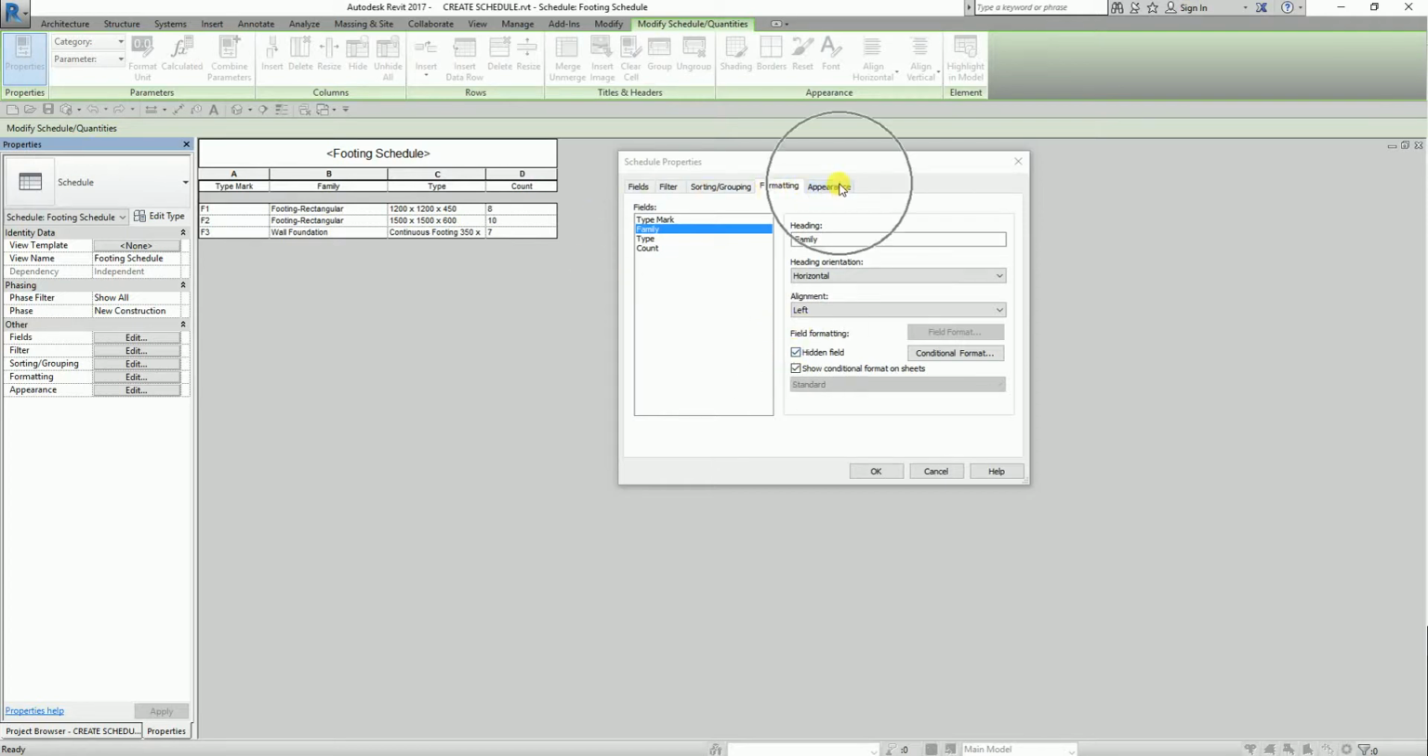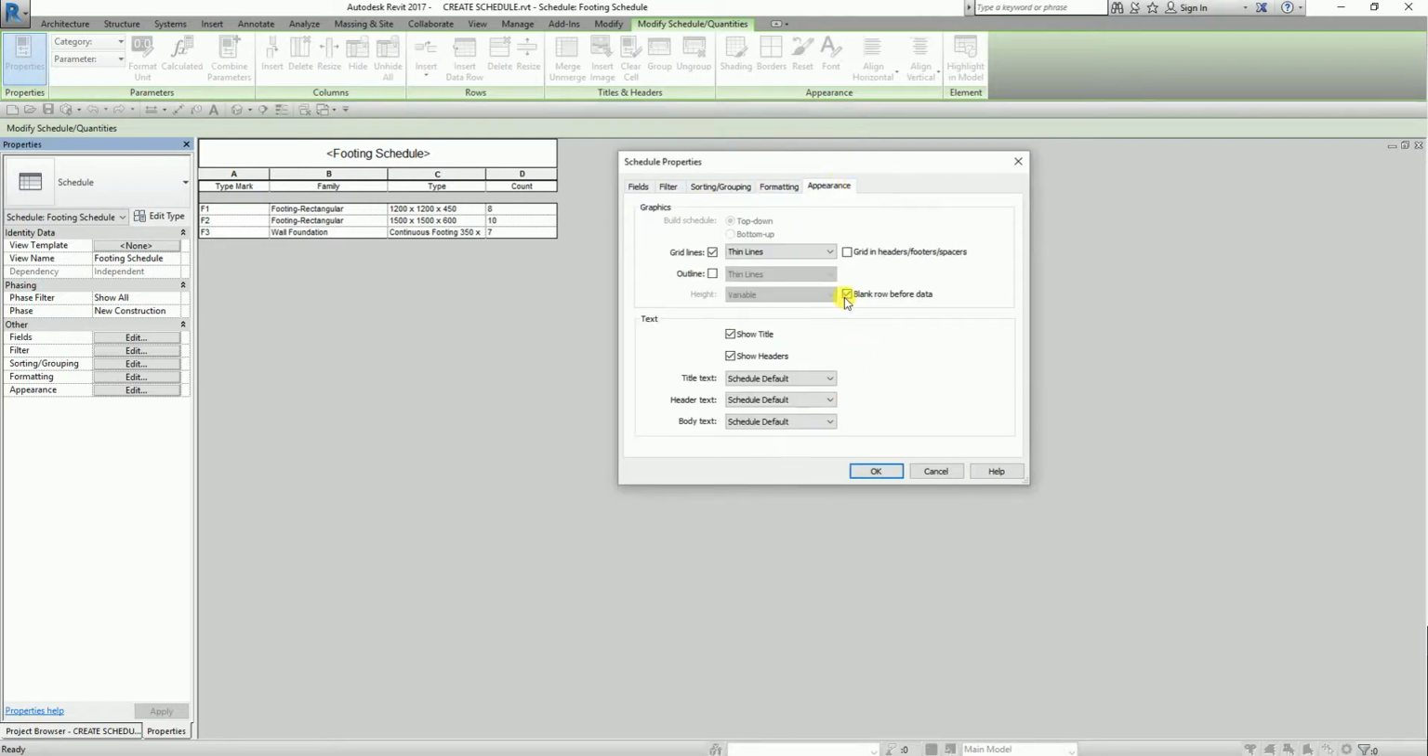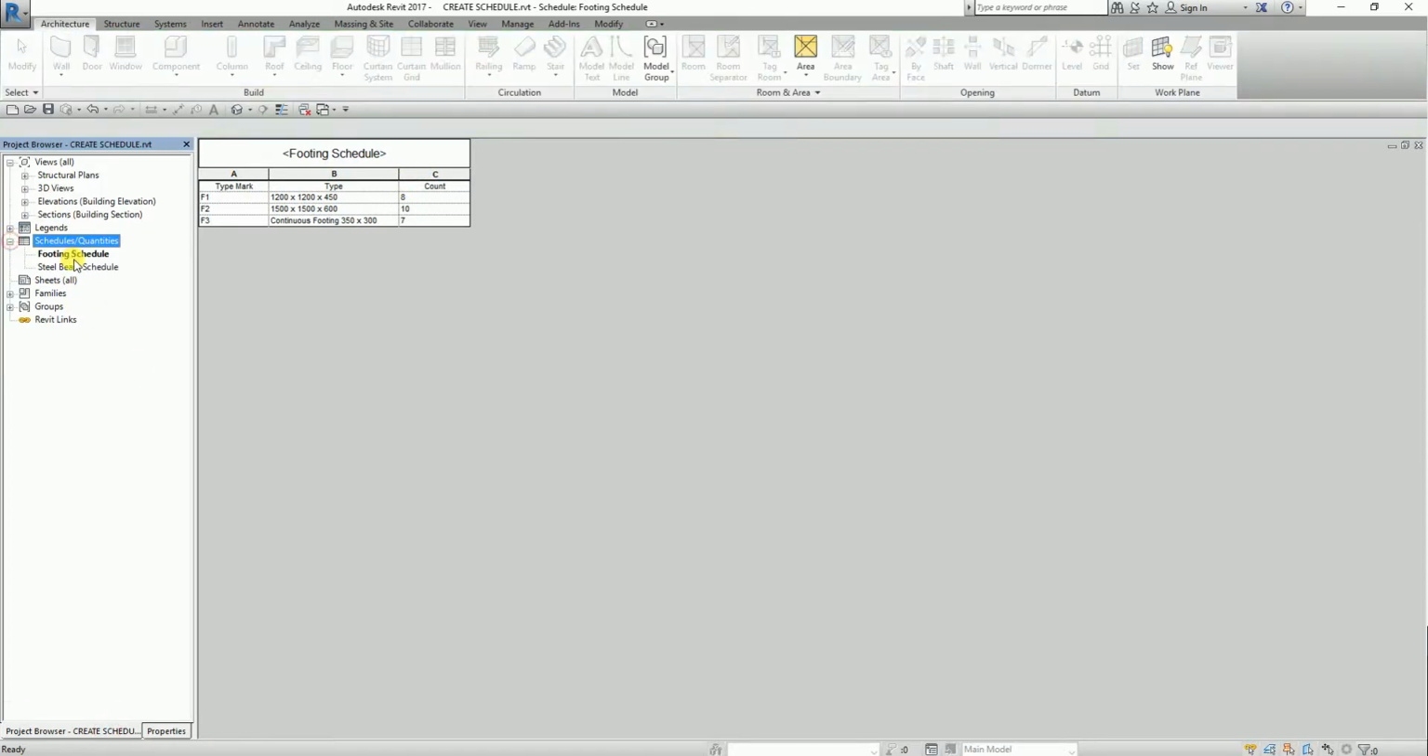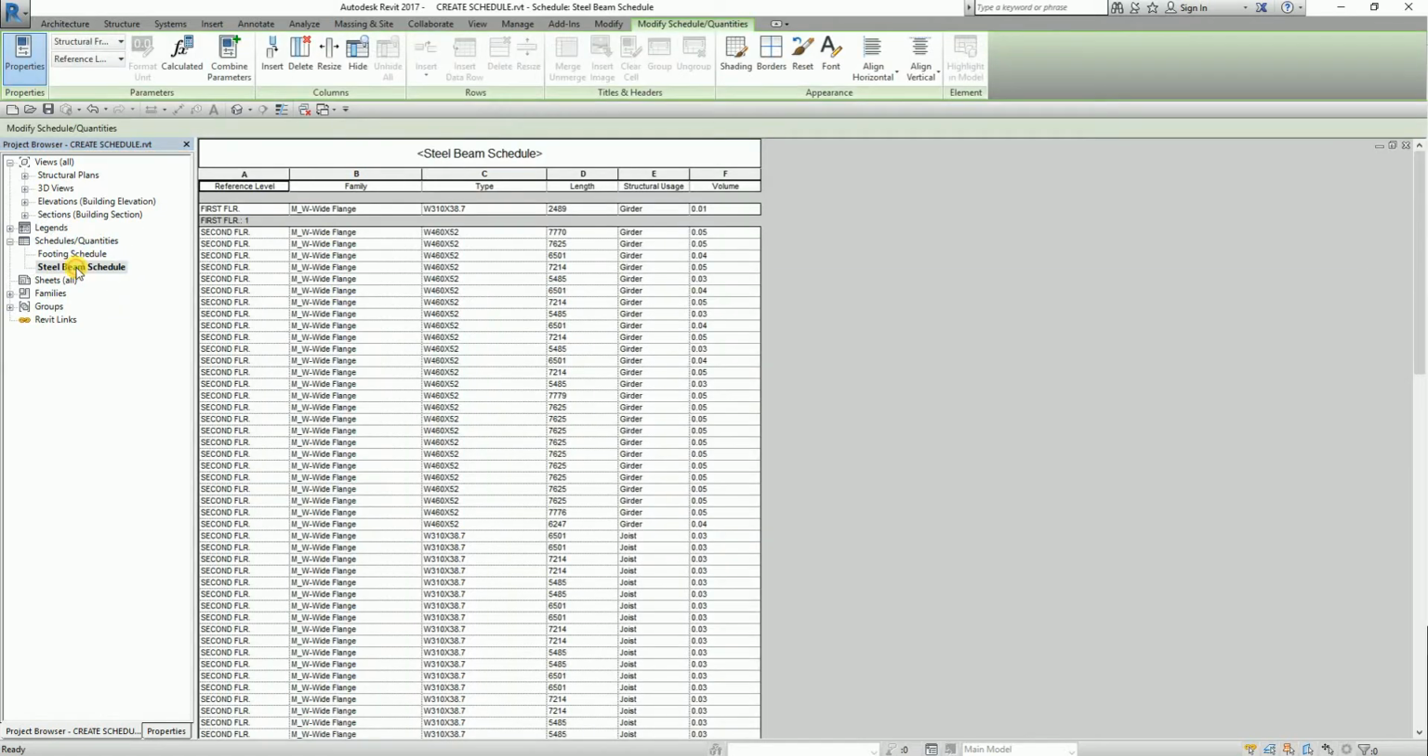And then on the appearance here, I'm going to clear the blank space, the blank row before data. You see there's a blank space here, so I'm going to uncheck this one. You can also format the elements in the schedule view using your appearance tab. For example, if you want to change the heading, the heading can be grouped with the subtitle, something like that. Then after that, you just need to select OK. There you go. So it's now modified. I have here two schedules, the footing schedule and the steel beam schedule.